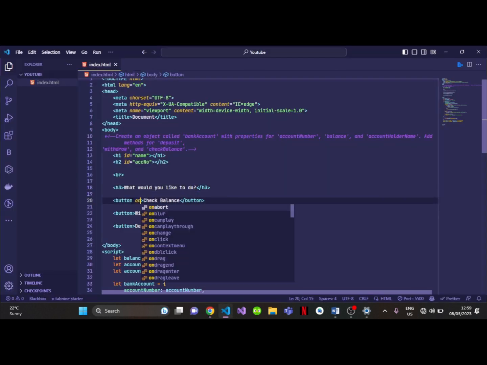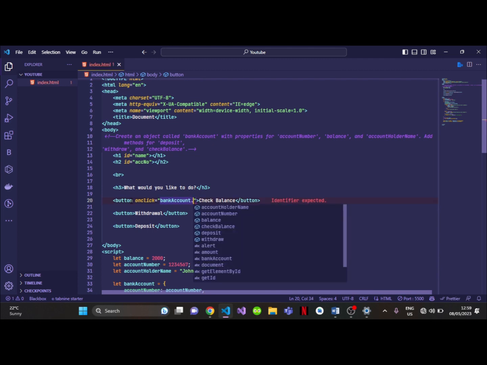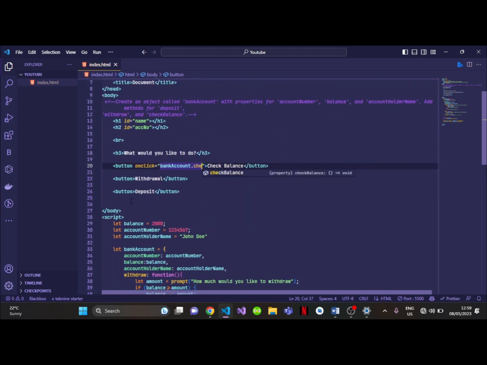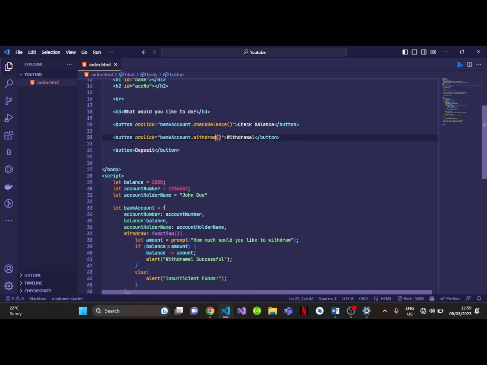So check balance, you write onclick, you should go ahead and say bankAccount dot balance. Yes, sorry, did we name our function? checkBalance. Yes, we have called the function when you click on the button, and we're going to do the same thing here. Copy this to see, because I'm a lazy programmer obviously. bankAccount dot, what did you name it? Withdraw, and the same thing here. bankAccount.deposit. So I think everything is working fine.